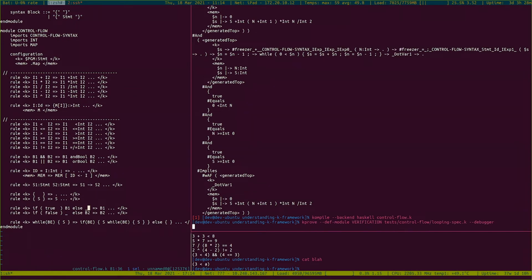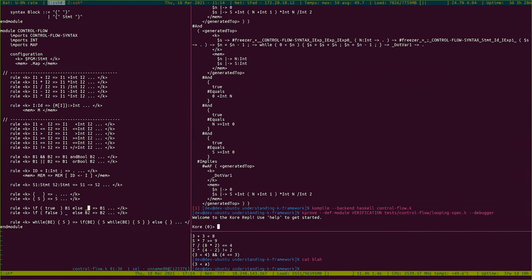Does everyone understand why that branching happened? Because of the two heating rules that happened?